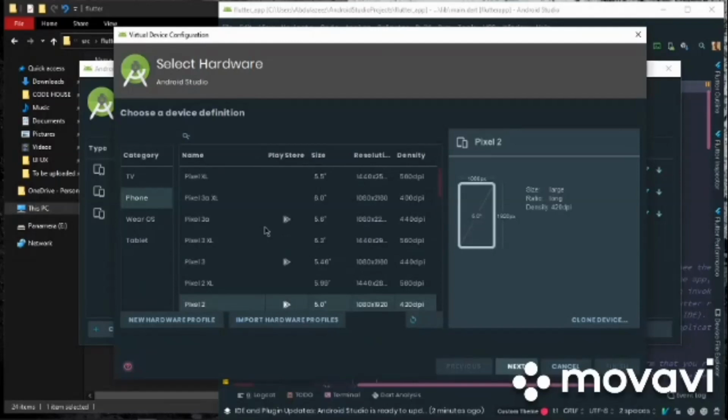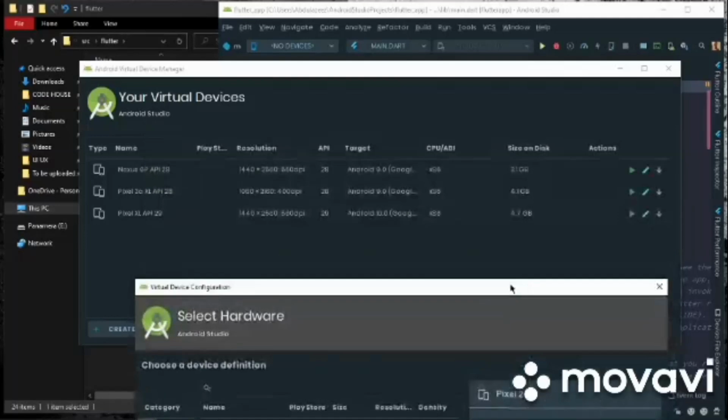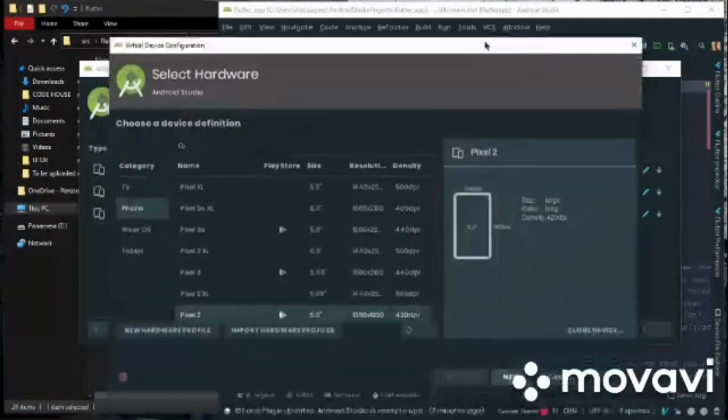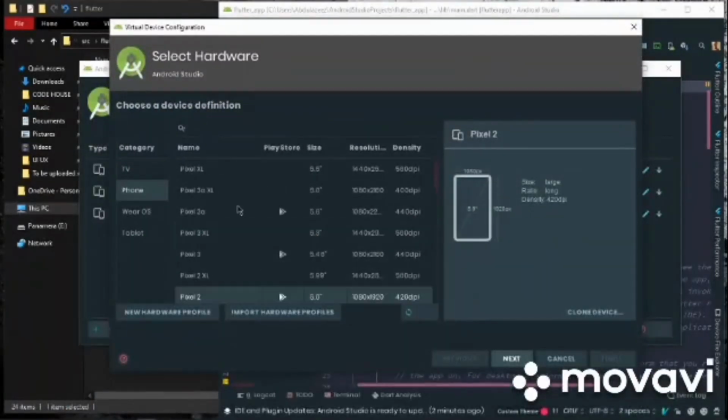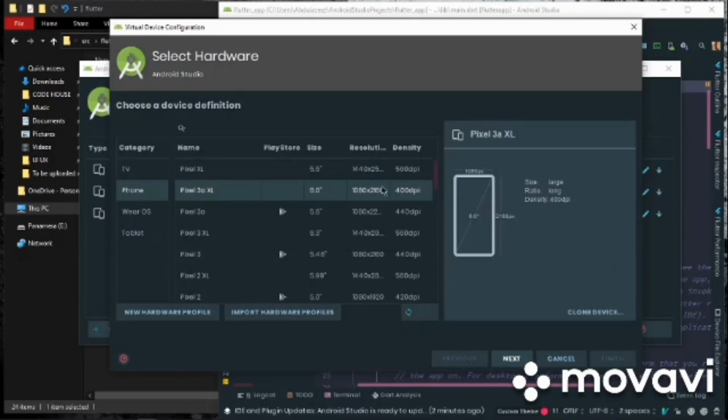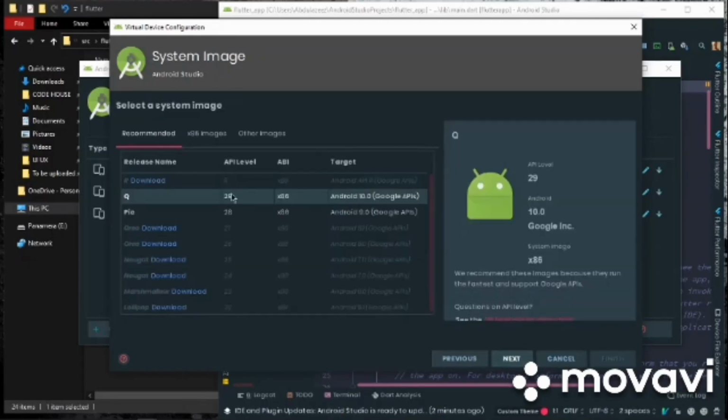Then you choose any of the phones you want. I prefer you choose the Pixel 3a XL, which is this one. It's fast, like really fast. Then you click next, and then here is the list of operating systems.